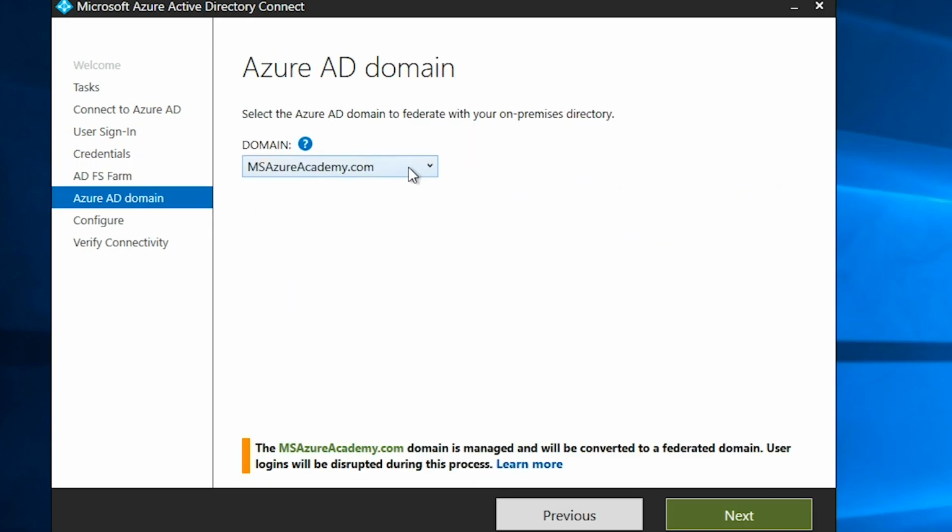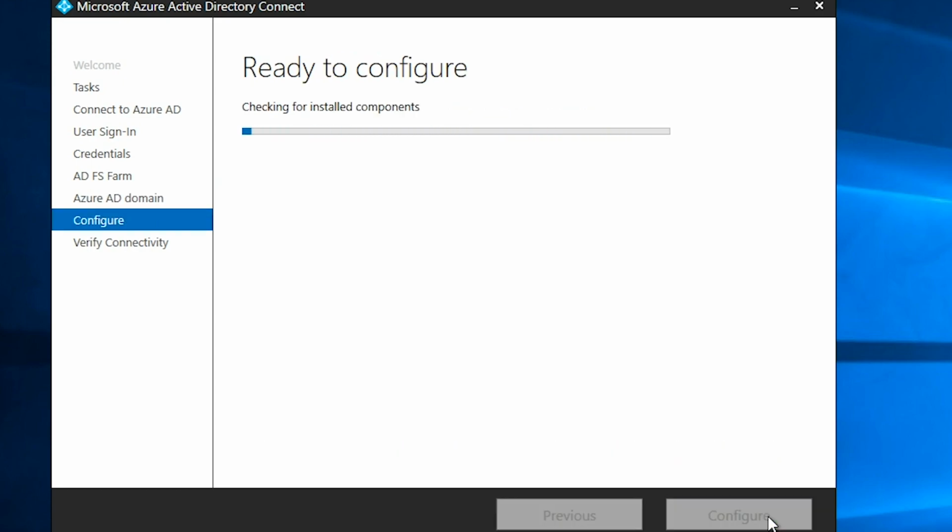And it's already discovered our domain because that's what's registered in ADFS. All right, so you can see very similar experiences, whether you use Azure AD Connect to deploy your ADFS environment, or if you use an existing ADFS environment, the experiences are generally the same between the two. And then we'll hit next here, and it'll go through some checks, and then we'll be ready to configure.